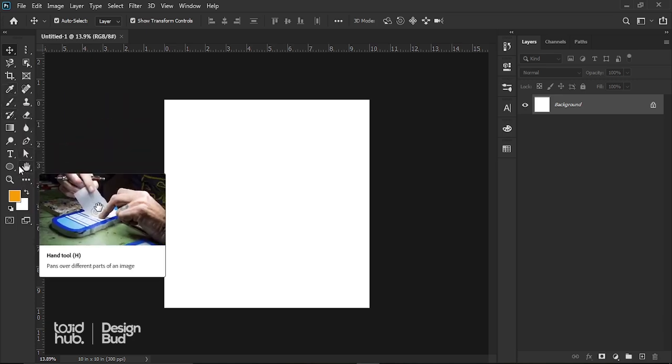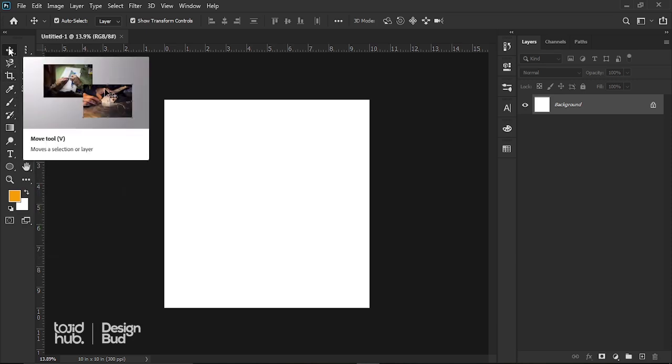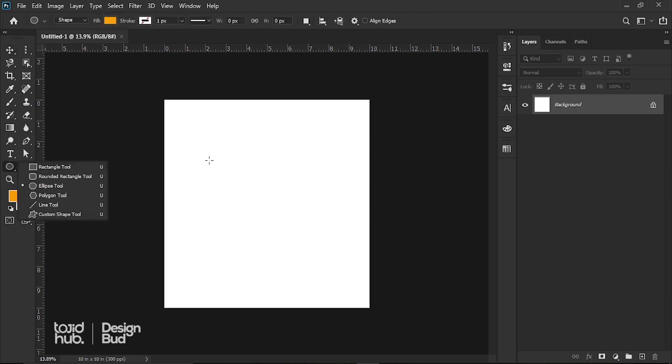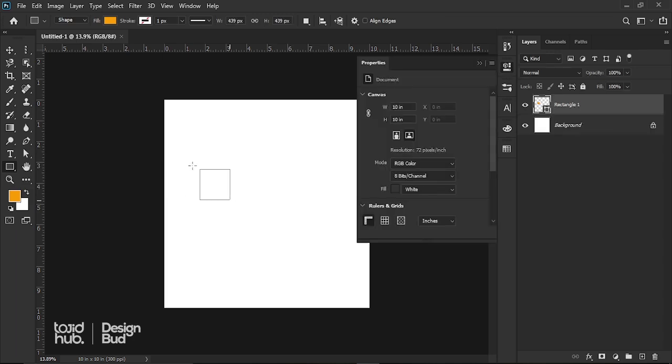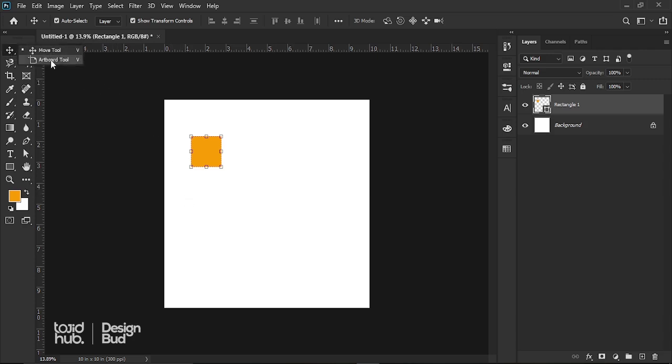Now the first tool we have here is the move tool. The move tool is used to move layers, selections and guides within the Photoshop document. If I create an object here like so, with the help of the move tool, I can move the object in the document from one place to another. Under the move tool, we have the artboard tool.